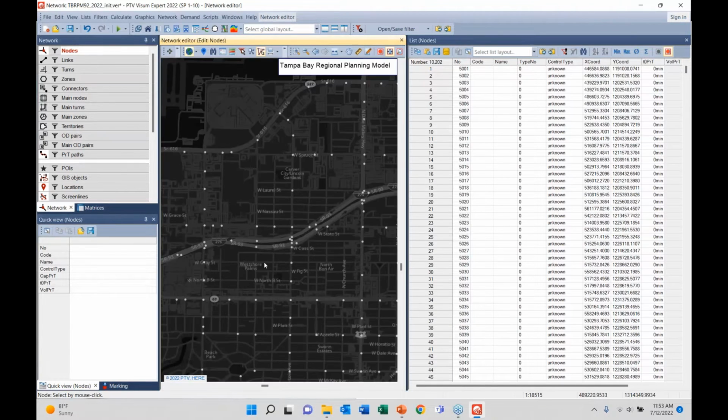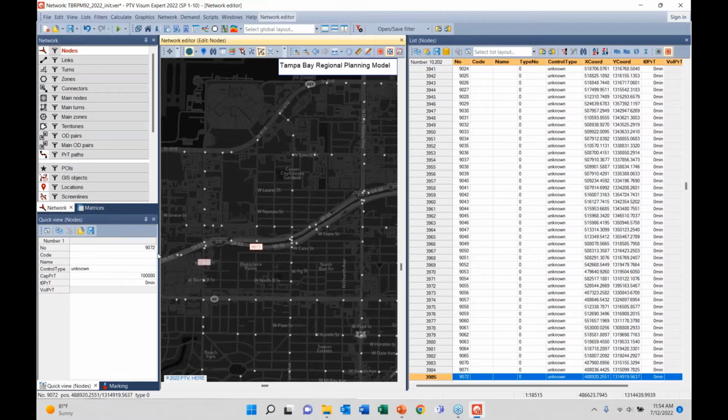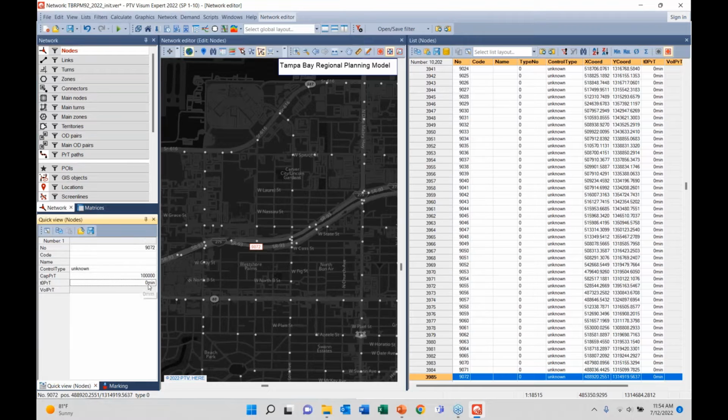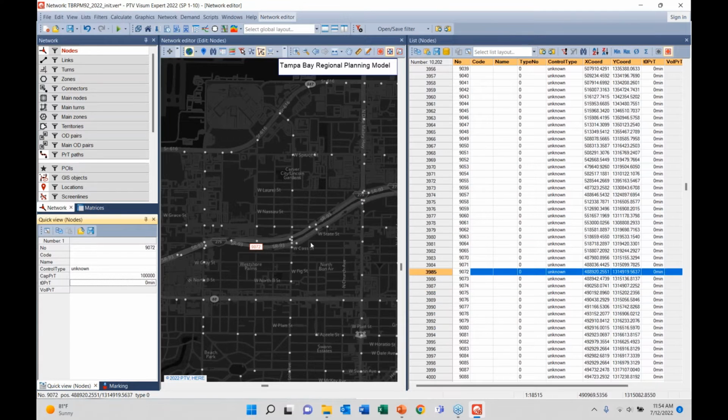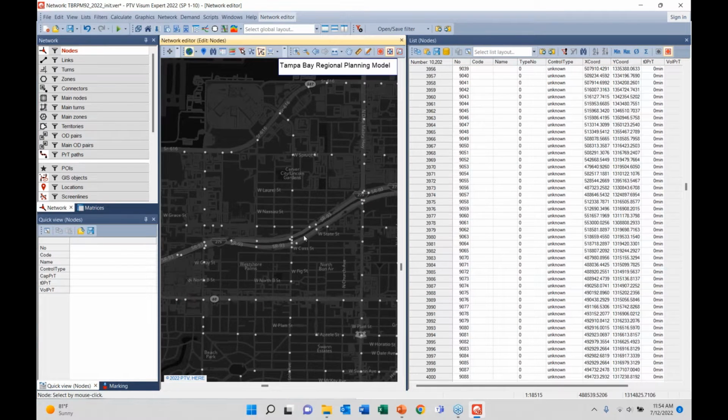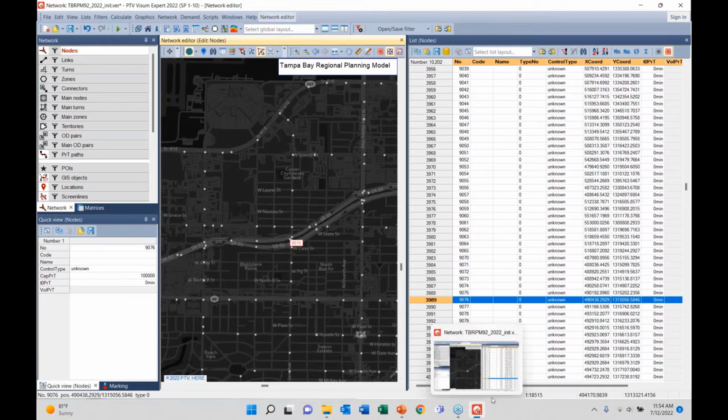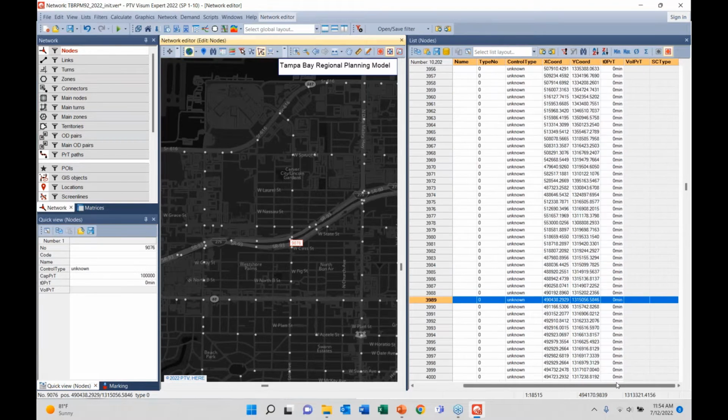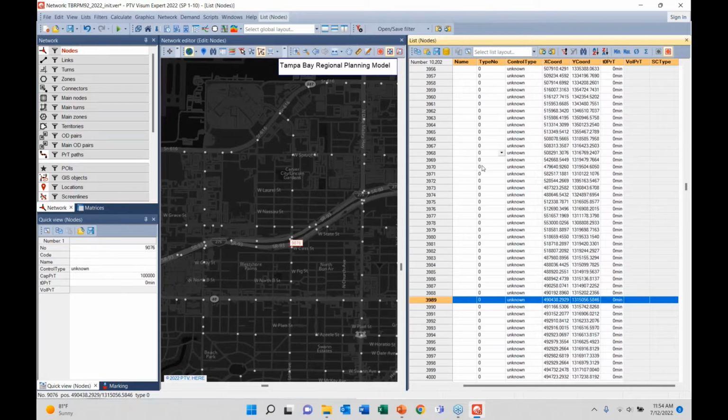If I want to edit a node, there's a few ways that I can go about that. I can left click on the node object and I can see it in the quick view here. So we can see things like T0 PRT, that's the node level delay. We're not really using that right now. But we can also see things like control types or node names if we put in intersection names. And we can also see that information in the nodes list.